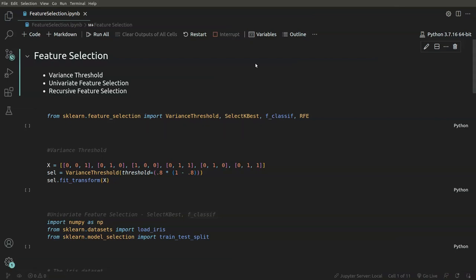And here are three simple feature selection strategies: variance threshold, univariate feature selection, and recursive feature selection. We'll go through them one by one and understand what each of them does and how they do it. The whole example code is available in the scikit-learn official documentation, so we have taken it from there.